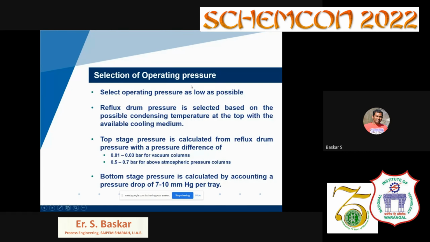When choosing the operating pressure, first the reflux drum pressure will be fixed based on the condensing temperature at the top with the available cooling medium.